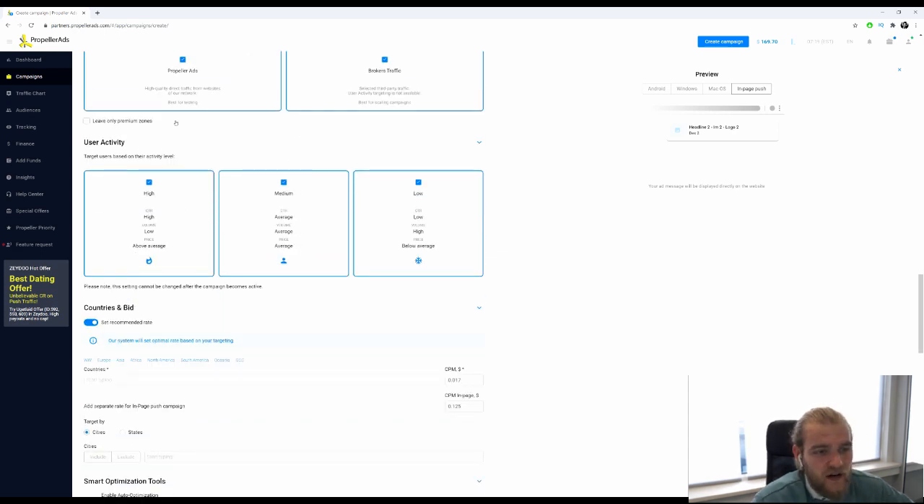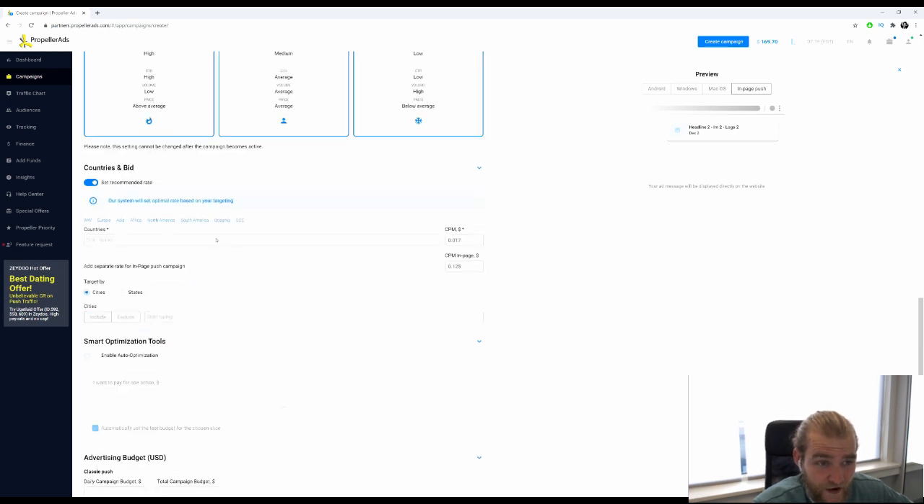User activity: target users based on their activity level. So we have high, medium, and low. The high has a high CTR but low volume, and the price is above average. And all the way on the other side with low, we have a low CTR, so the price is below average as well, but the volume is high, so a lot of traffic there.